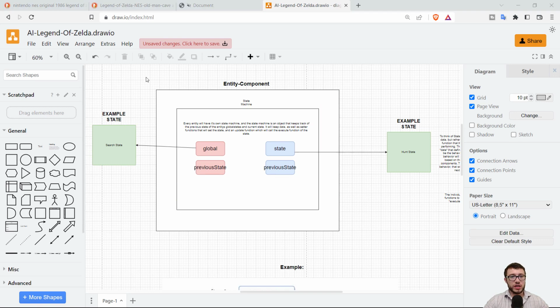Now, our global state for our AI is that it's always going to be looking for Link. So this will be the thing that takes priority. If the AI loses track of Link for whatever reason, the AI will then look for him again. We'll also make our entity have this state every few seconds because once Link moves, the AI will need to search for him again. So we'll continually call the state on an interval.